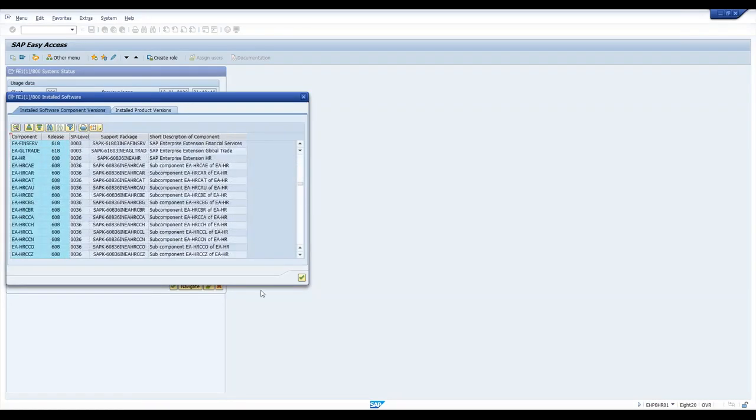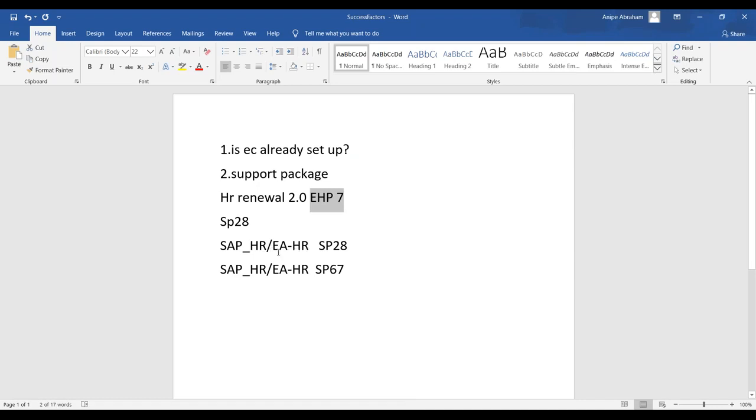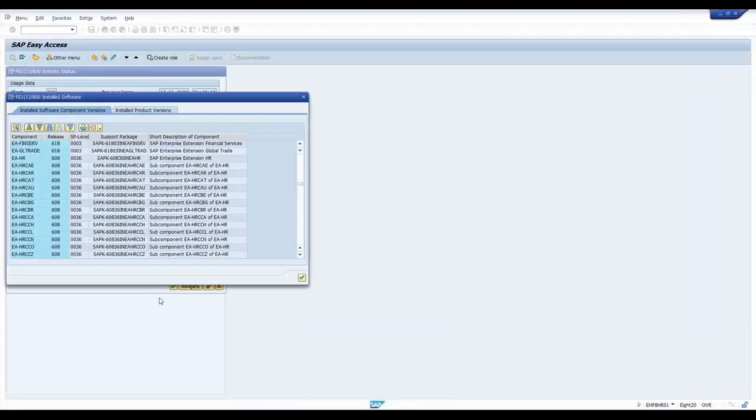As you go and see, why did I say the component EA-HR, SAP HR? You can come here and find EA-HR 608, which means 6.8. This is the place where you can find the installed software component versions. If you come here, you can see on the tab the installed software component versions. Make sure EA-HR is enabled or not, you can see here.